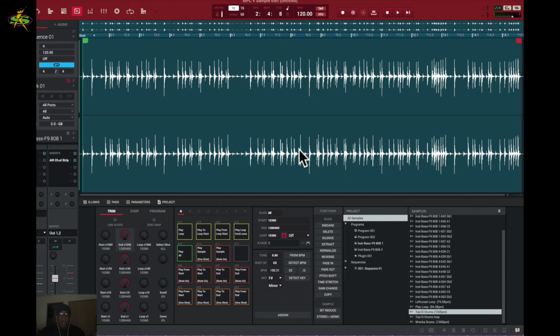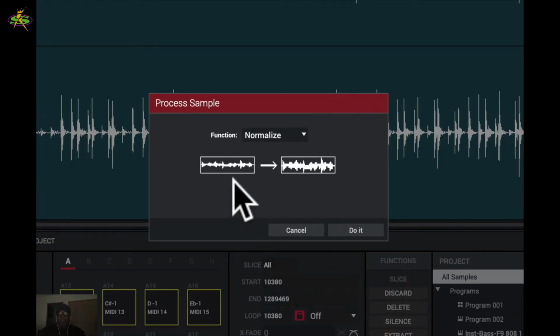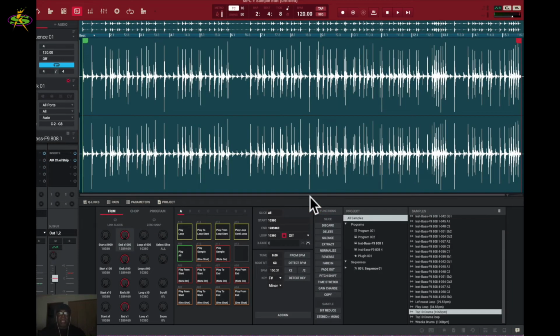Perfect. And now I want to normalize. I want to make sure this is loud enough or perfectly loud before it distorts to give me the maximum level of audio from the sample. So I want to normalize it. I come to here, we'll select normalize. As we do, the diagram explains it pretty easily. You see a low waveform here, you see a louder one here. And it says normalize. So I'll just press do it. And now it's louder. We'll play it back.